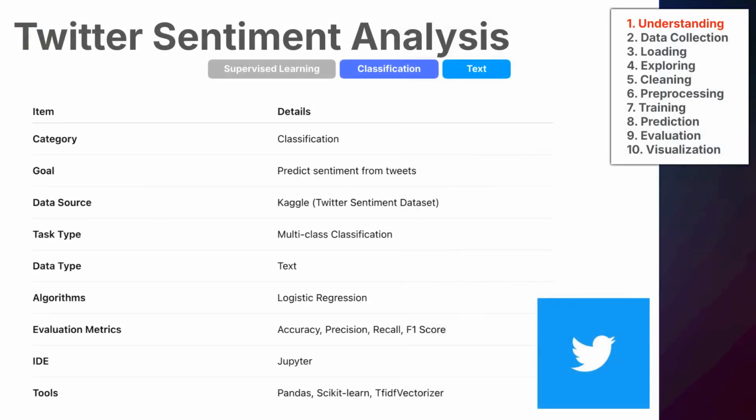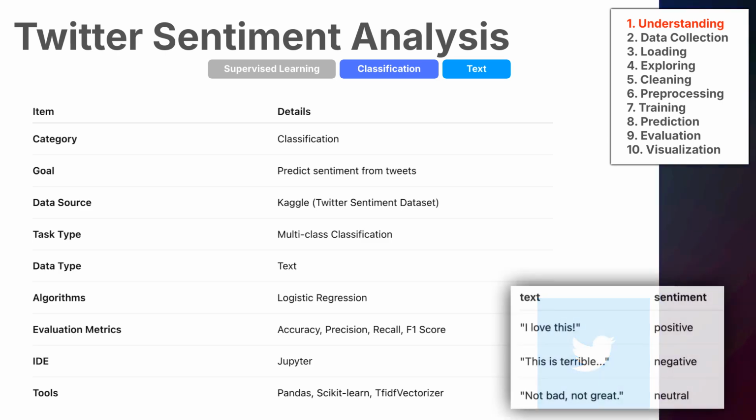1. Understanding the project. This project is a classification task and a classic example of natural language processing, NLP, which focuses on enabling machines to understand and interpret human language. The main objective here is to predict the sentiment expressed in tweets, whether they are positive, negative, or neutral, like this.